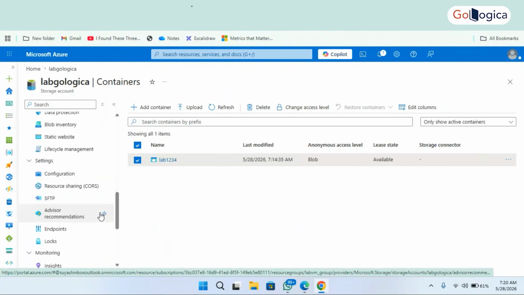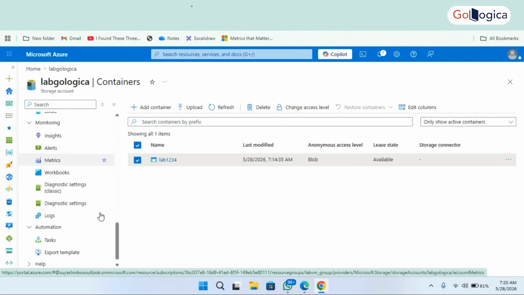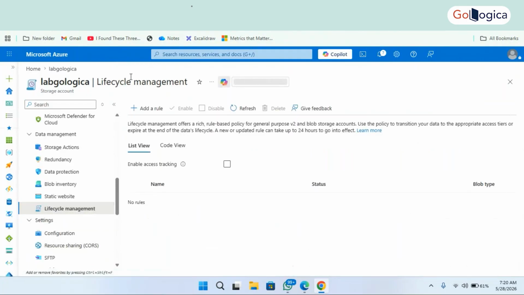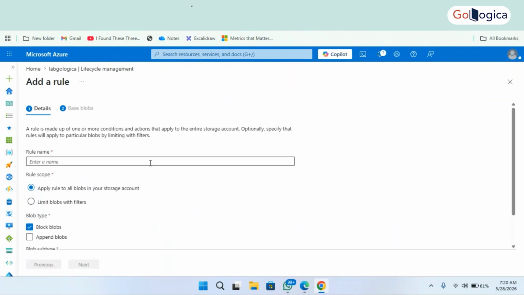The next thing, another very important concept, is the storage life cycle. Over here you get an option of life cycle management. Into this, we create a rule. We create different conditions, and based upon these conditions, a file is automatically transferred from one tier to another. For example, you set up the condition: if a file is not being used for 10 days, automatically from hot it should go into cold.